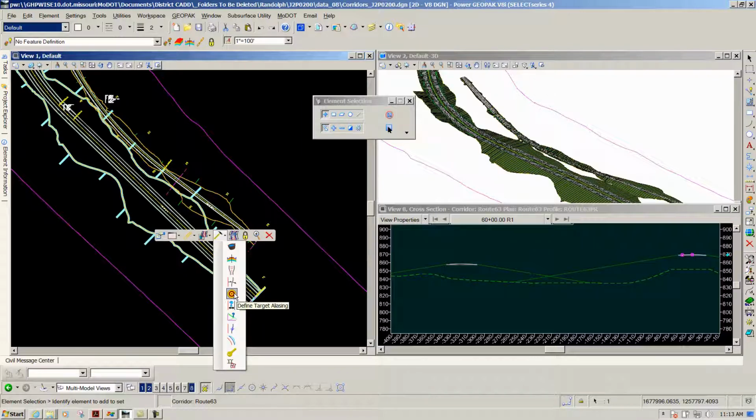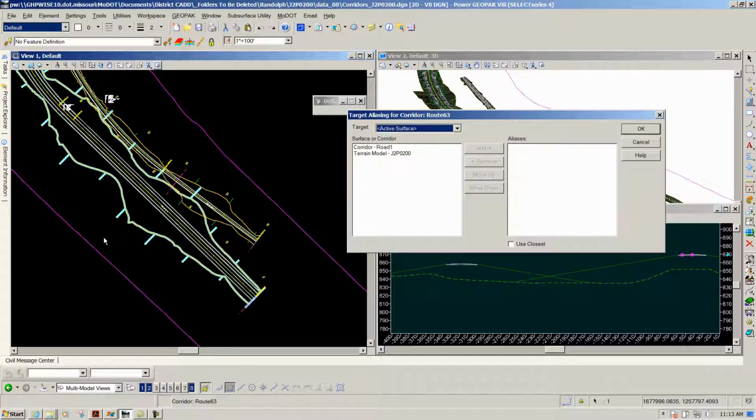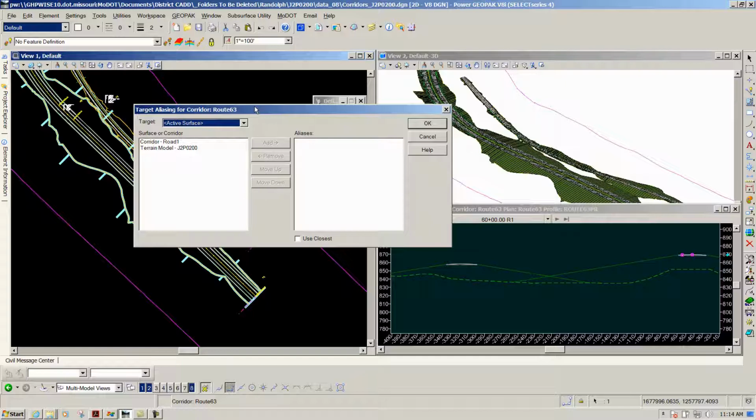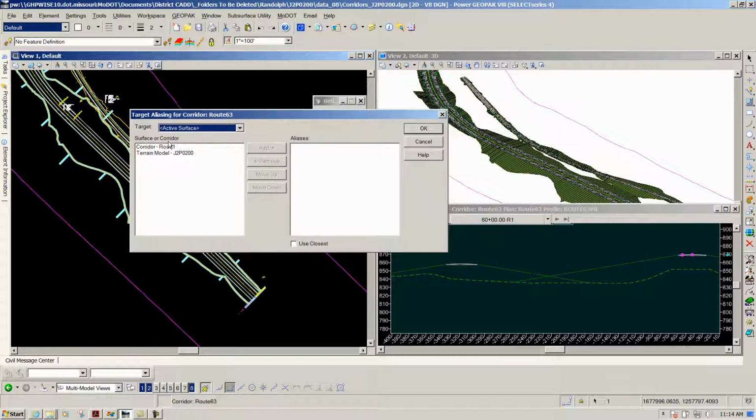If you do it this way, you don't have to select the corridor that you want to do the target aliasing from. So I'm just going to click on that, and it'll automatically bring up the target aliasing for corridors dialog. What we want to do is target Road 1. We want this fill slope to come down, and instead of going all the way to ground, we want it to hit the Road 1 corridor.